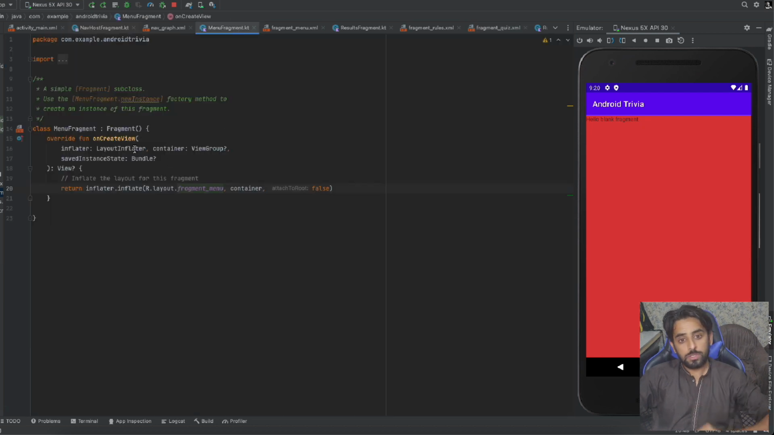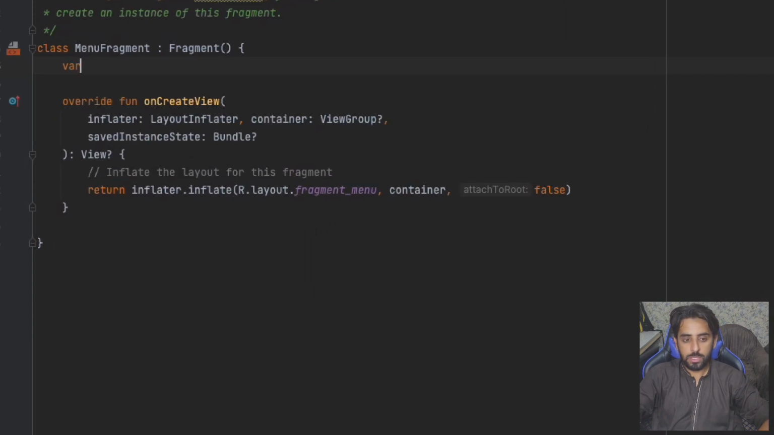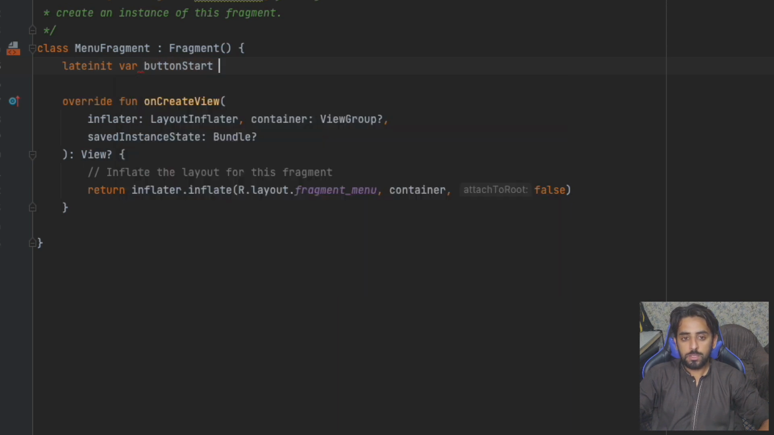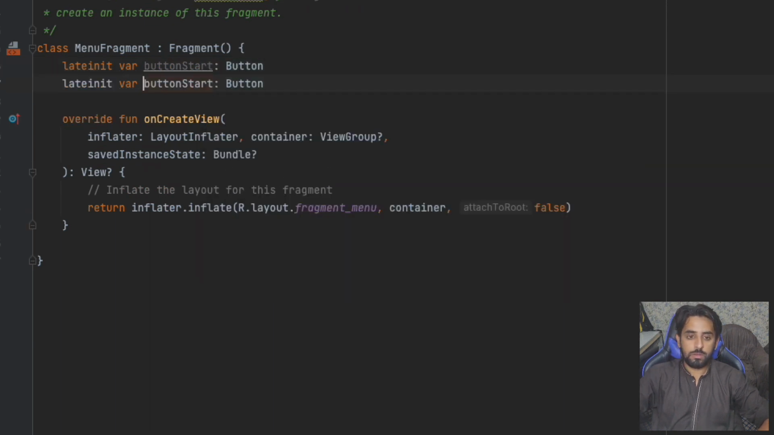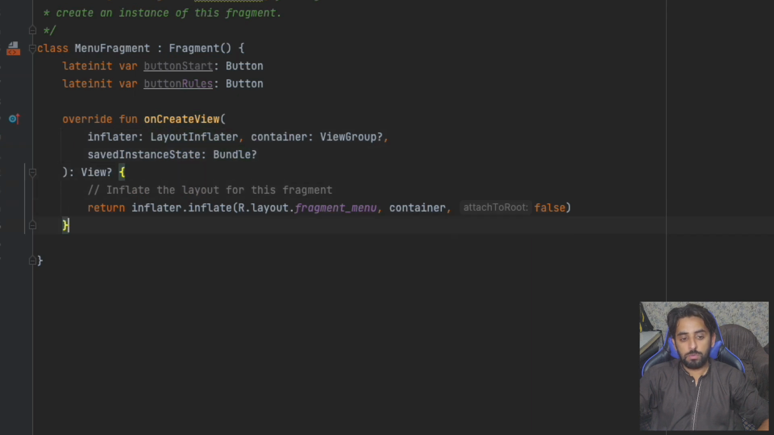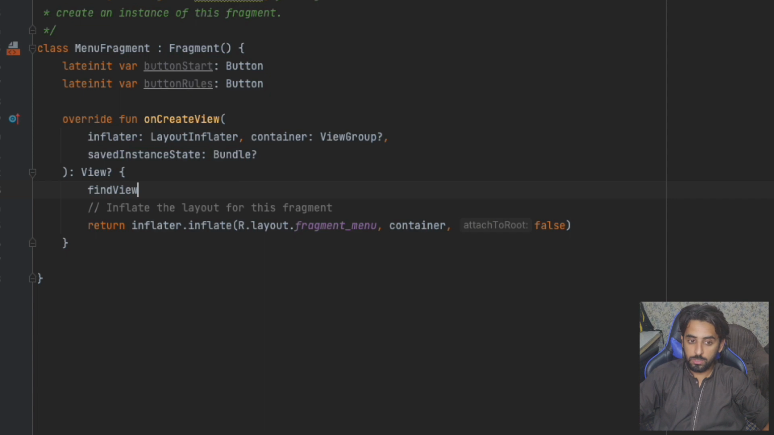Now we come over to this menu fragment, and now you know that we have two buttons. So I'll create lateinit buttons: button start, which is going to be a button, and I'll leave it that way, and the second one should be button rules. Okay, now we have these two buttons. Now we want to initialize them. That's an important thing. Right now we don't have any view over here, and if I try to find view by ID, I'll not be able to do that.